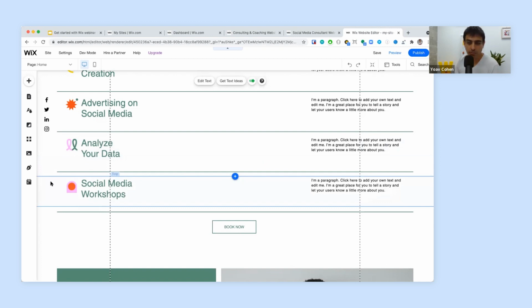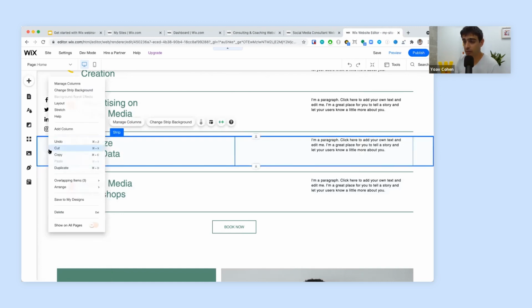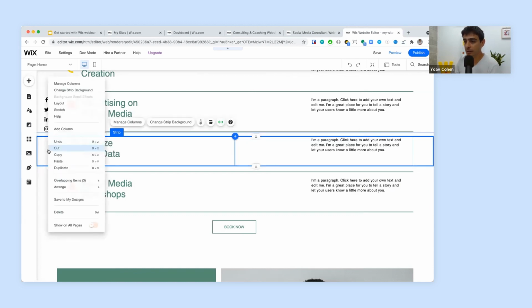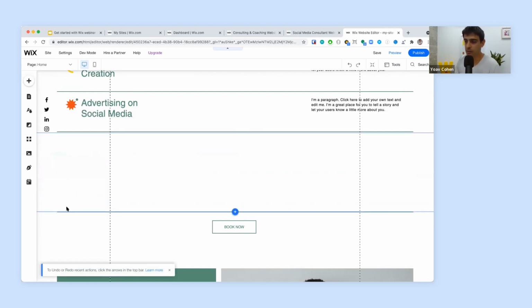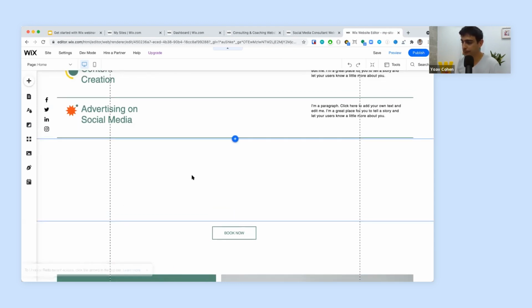Now within this section, you'll notice that I have 5 options for services that this consultant offers, but I actually only offer 3. So what we want to do is remove some of these sections. I'm going to right click on the strip over here and select to delete it. And I can also use my keyboard to do some of those things as well. So there we go. I've got rid of my lines and I've got rid of my strips. But now I'm left with this blank space that I don't really have what to do with. I actually want to get rid of it.